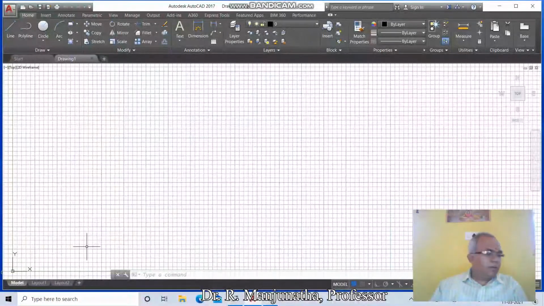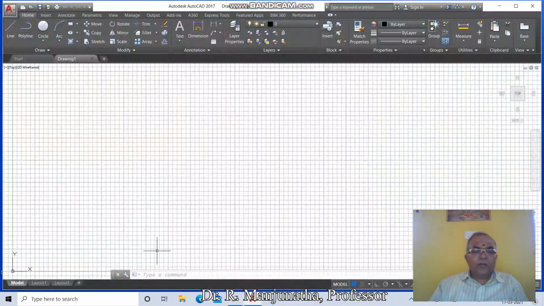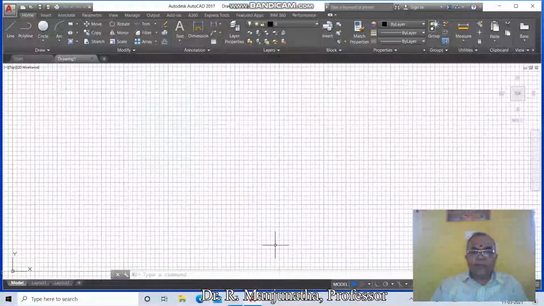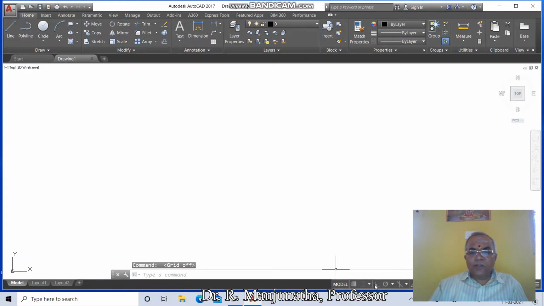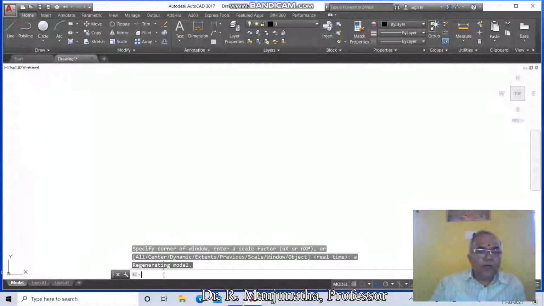One more example of how to solve the development of lateral surfaces of solids by using AutoCAD software. First, you go to the AutoCAD screen, switch off the grid mode and switch on the ortho mode. Now the command is limits. Go to specify lower left corner 0, 0, upper right corner take 297, 210, then zoom all.